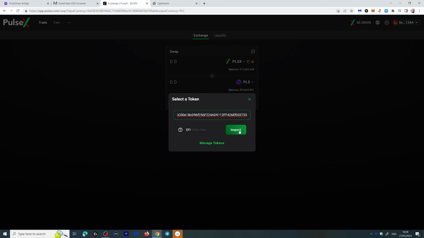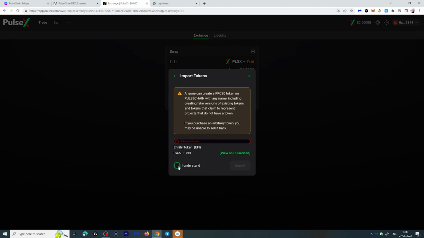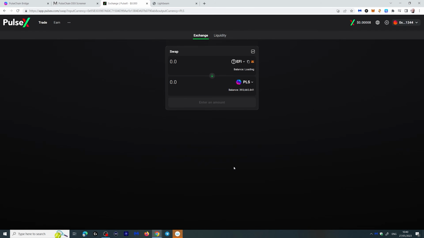There's your EFI token. You click import. You click I understand. You understand that there's a warning here and you import it. And there you go, 545 EFI tokens. Let's say you want to swap it into Pulse. Obviously, this one's not worth doing. It has no value, but you get the point. You can enable it here, then swap it over here. And there you go, simple as that. You don't need a 45-minute video to explain this to you.